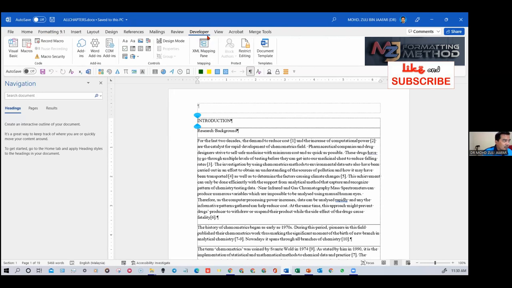How many of you already have the developer tab on your Microsoft Word, or you already use the developer tab? Put number one. If you don't have it, put number two. Okay, good. So many of you don't have the developer tab. On my YouTube, I already provide the video to get this developer tab for you.